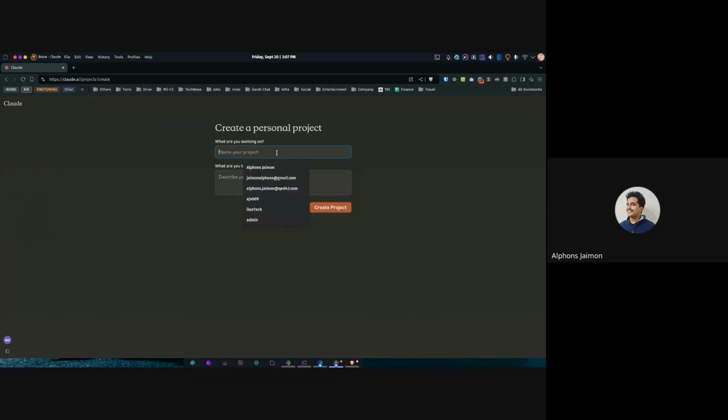So let's just create a project. We'll call it encryption API project.